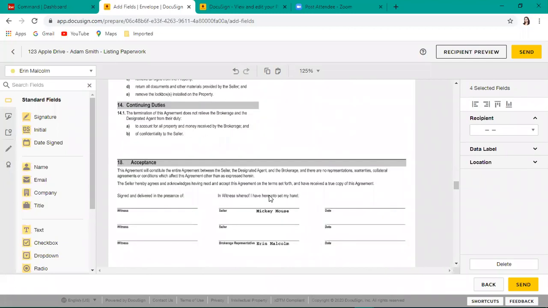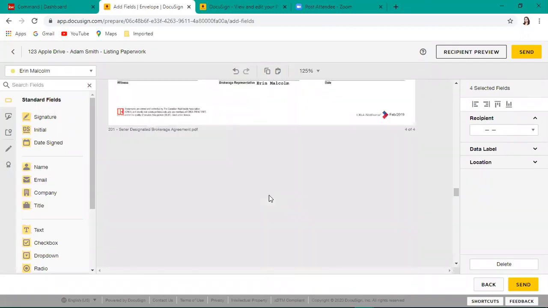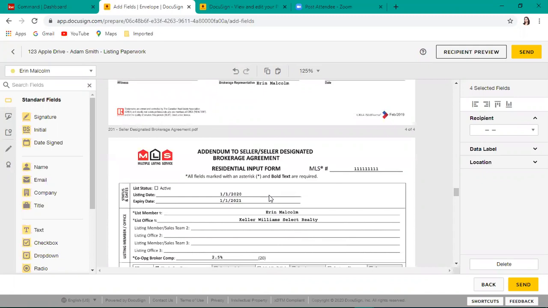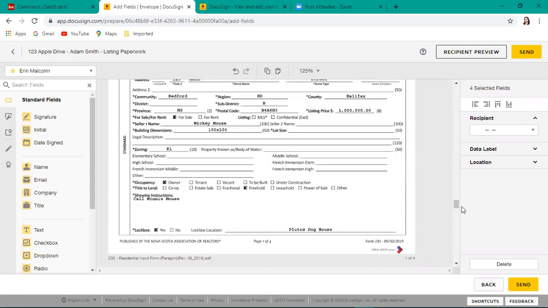So this would be the signature. So we wait for that. Then we would have our addendum that doesn't have initials. So Pluto's doghouse. I like the lockbox location.